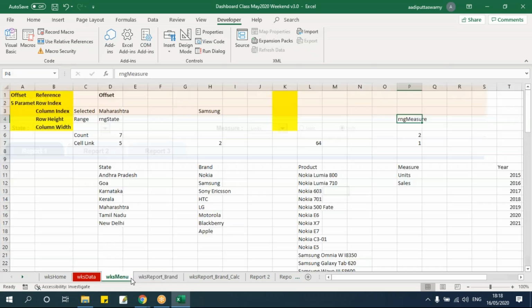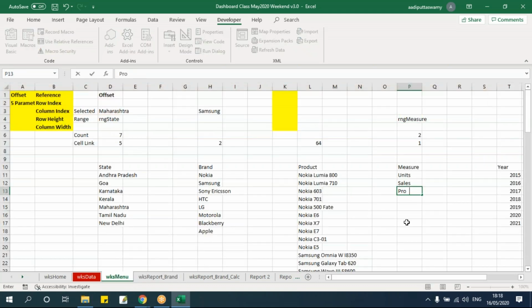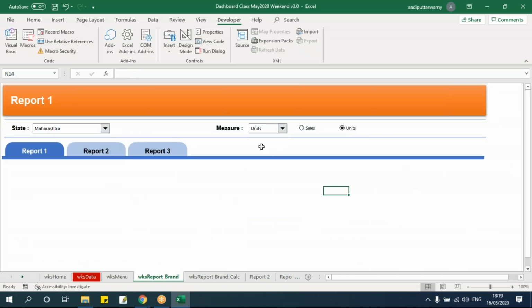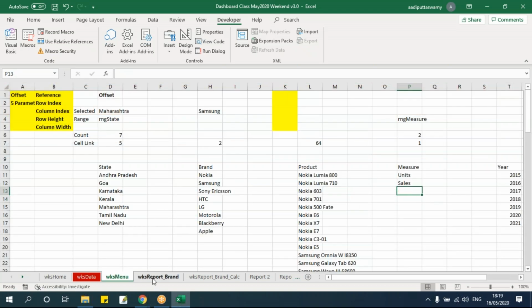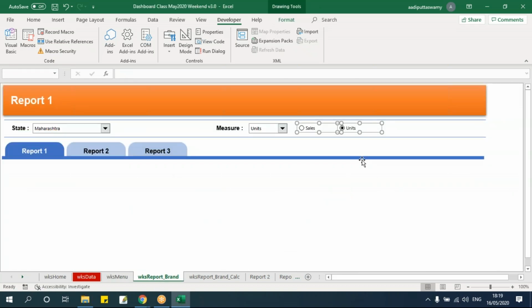Since we have made it dynamic, say I'll just go here, I'll say profit. I don't have to bother now. I'll go here, see, automatically the profit also will come. So you should design your dashboard in such a way that you will not put more effort into changing the designs or changing the reports like this. Okay, fine. Let me just remove this profit here, and then we'll remove these two option buttons.